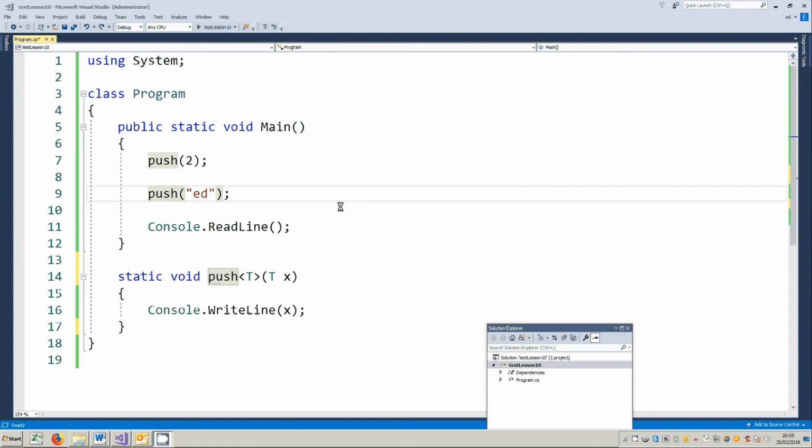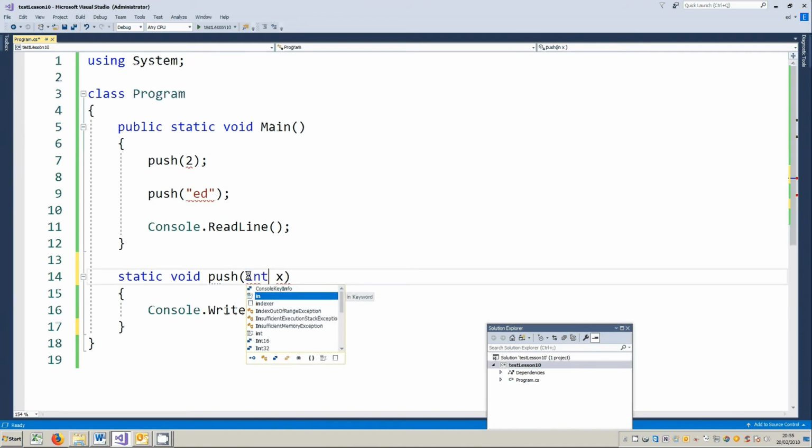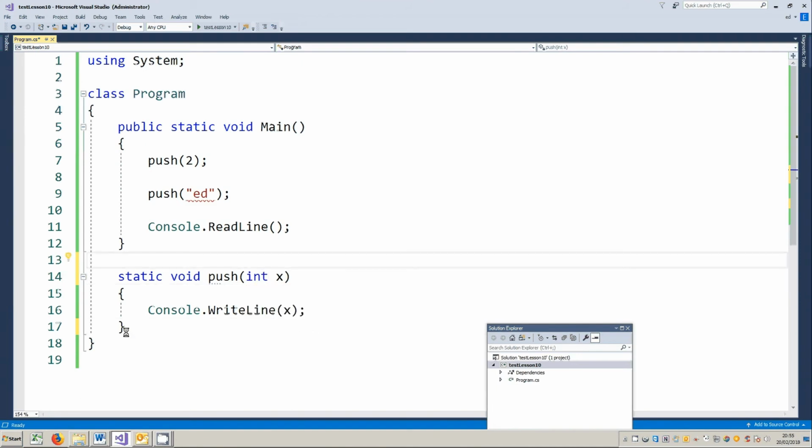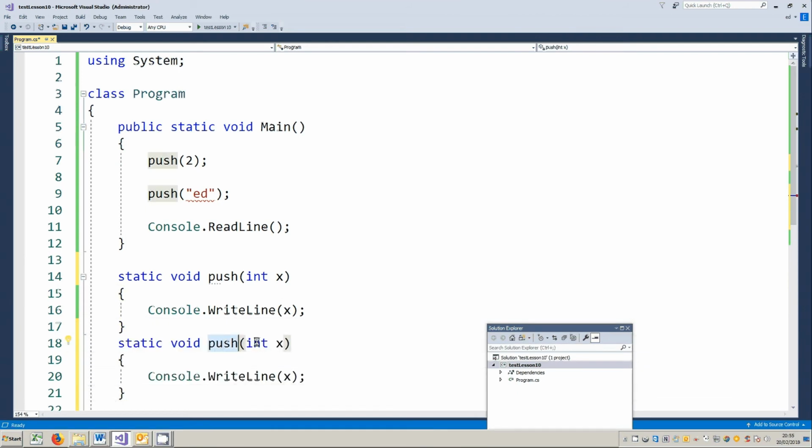What would the alternative be to using generics? Well, we would use overloaded functions, but the problem is we have to have two of them. So let me just make this an overloaded. I'll use an int type in here to specify, and then I need to have another function, a separate function to handle the string. Now that should work perfectly well.